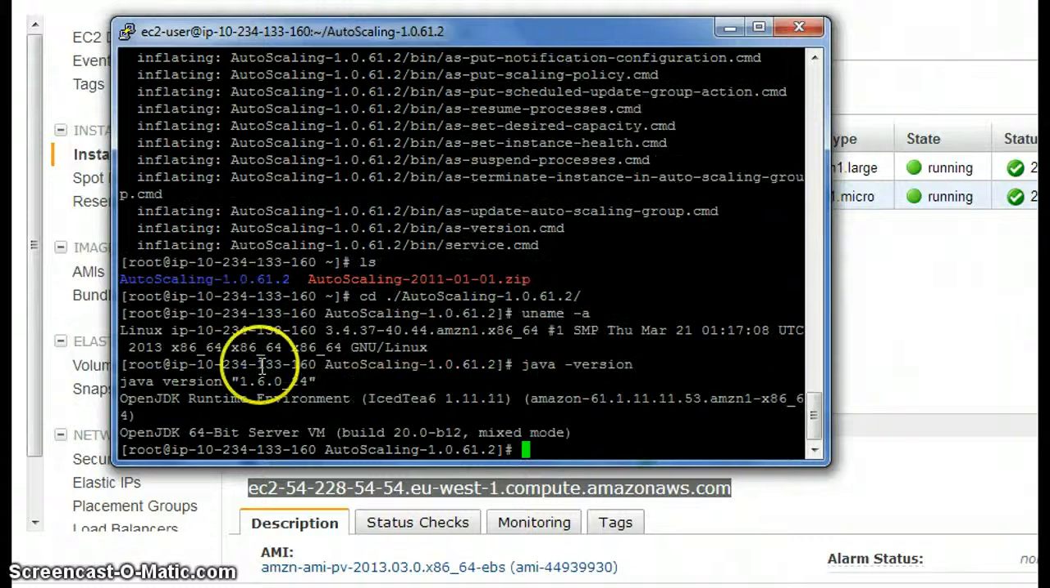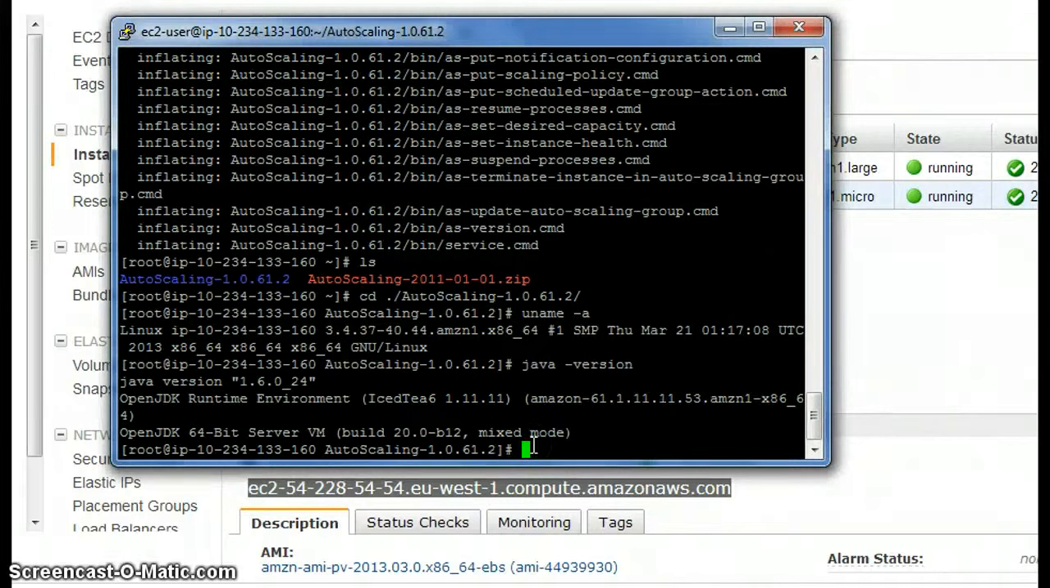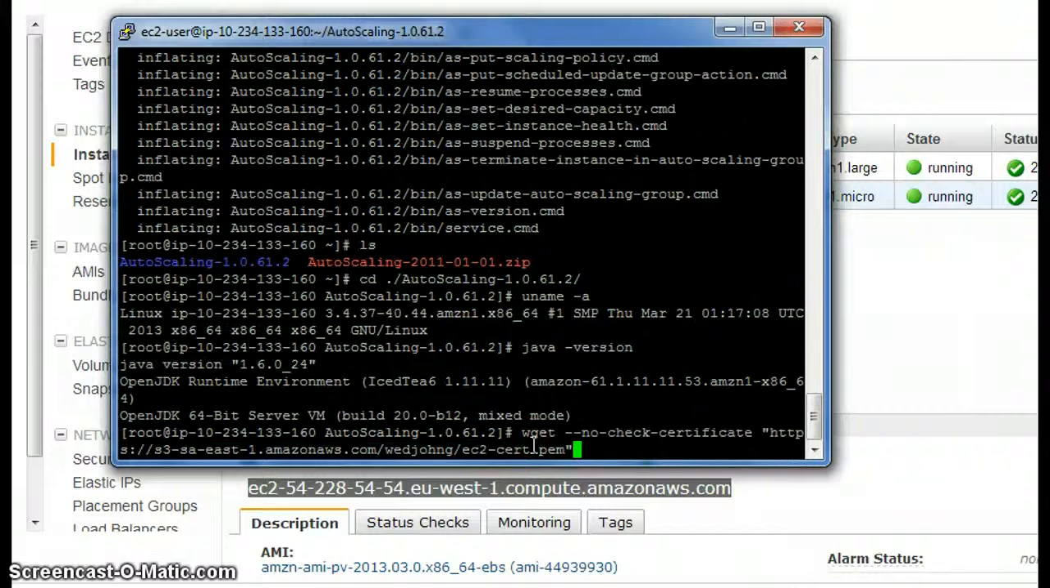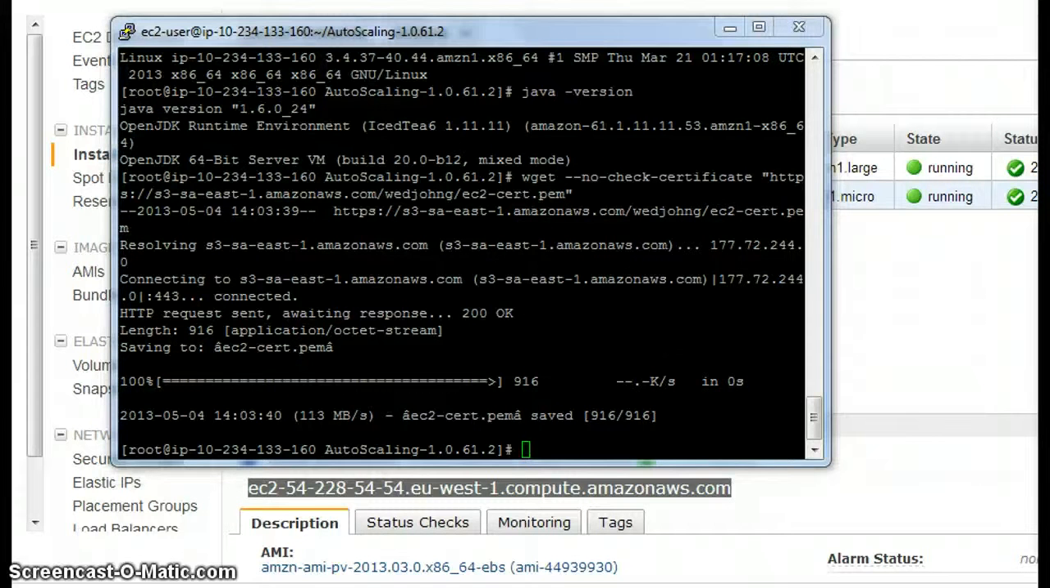So we're running Java 1.6.0, so we need Java for our command line tools. And then from here you need to have your EC2 cert, the X.509 certs, and the private key certs on your instance. So I just uploaded them to a bucket and then wget them onto this instance, which again is probably not best practice, but it's just the handiest way.